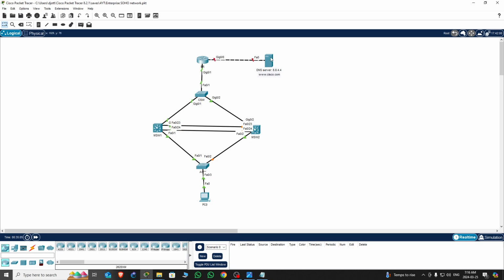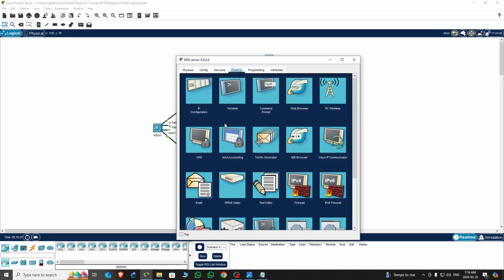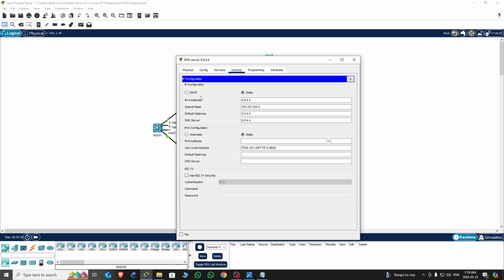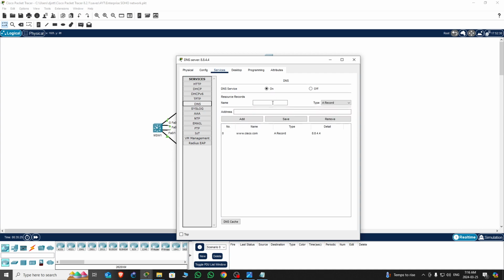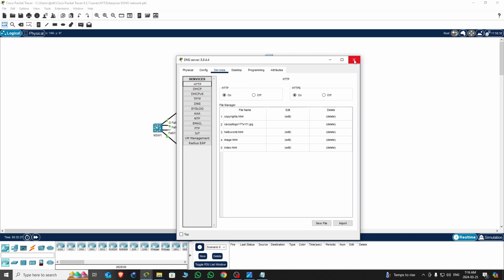I actually already configured the web server here. Let's check. Going to IP address 8.8.4.4, I gave the subnet mask, no gateway because it's an internet server. And then we have designated it as the DNS server. Let's go into services and see. If we check DNS, it's DNS enabled, and we give an A record cisco.com with IP 8.8.4.4. HTTP and HTTPS are also enabled.